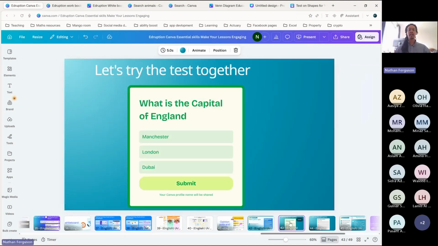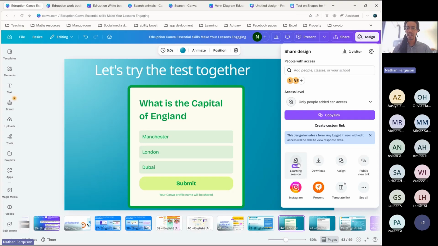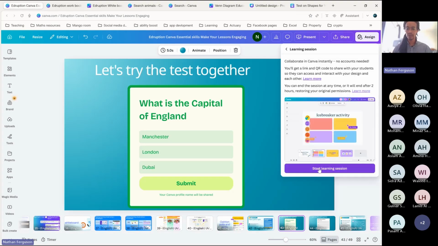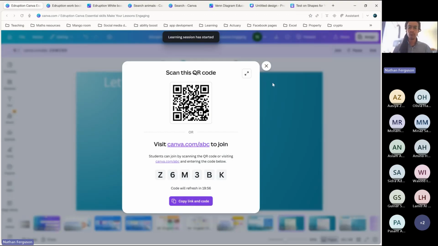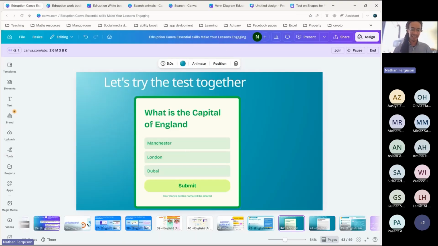Okay, let's try the test together. I'm going to share a learning lesson with you. So you have access to this sheet. I'm going to put the link in Teams. And what is the capital of England?